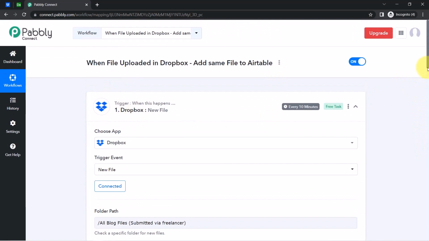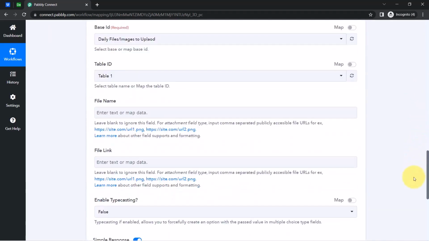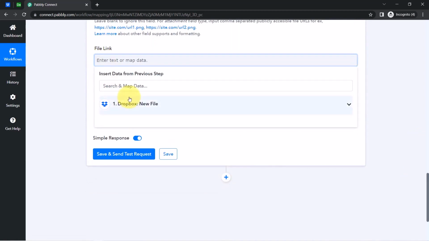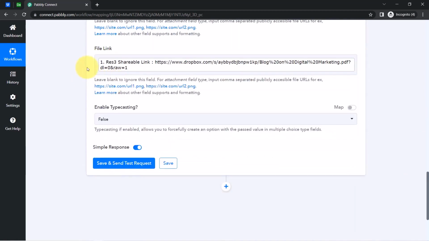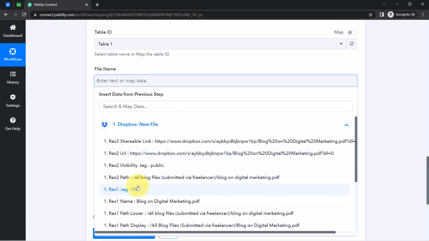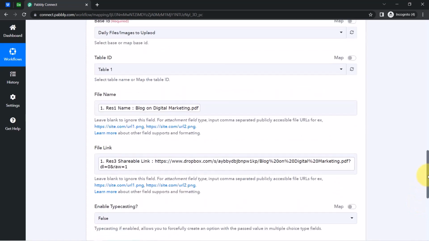As you know, I have already received the data in my previous step, and I'm going to map the exact, very same data. Mapping is very simple. Simply click on this particular field and you will find the above data in the drop down, and this is the shareable link I have added. It is asking for the file name as well. So where is the column of file name? Here we have the file name as the blog on digital marketing.pdf. So I have provided both the data.